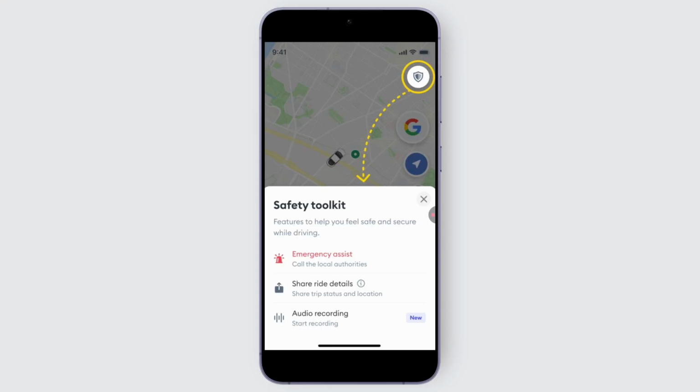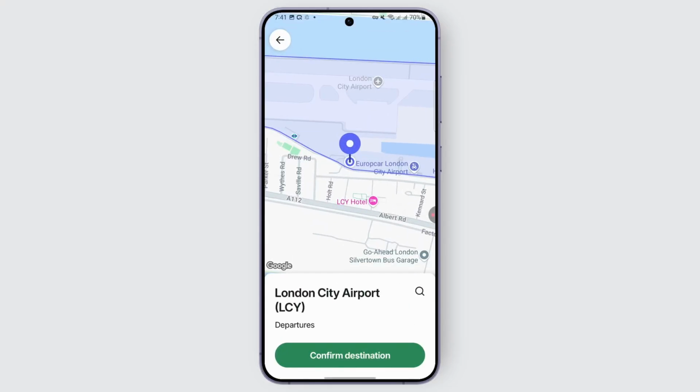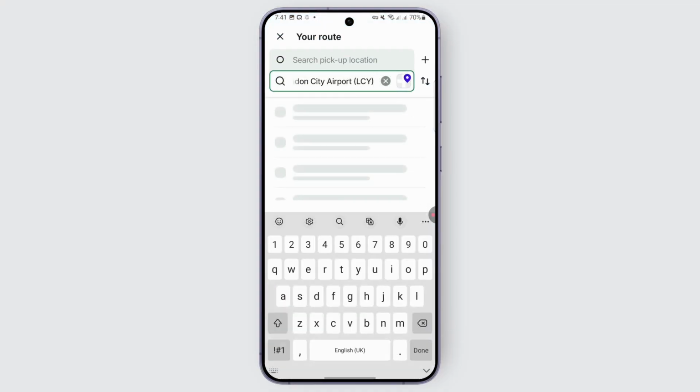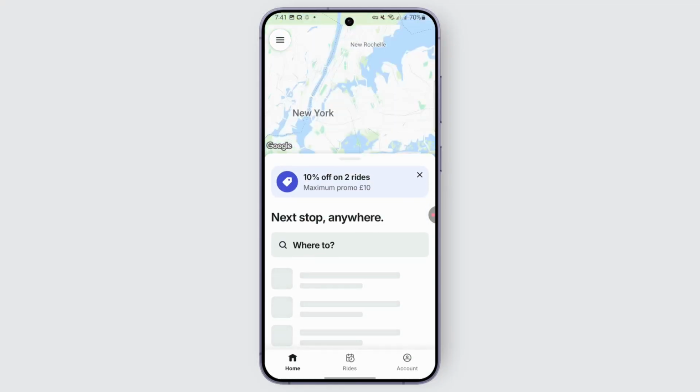And that's it. So therefore, this is how you basically do it. This feature allows friends and family to keep track of your journey, knowing when you are expected to arrive, and provides you an extra layer of safety and peace of mind.